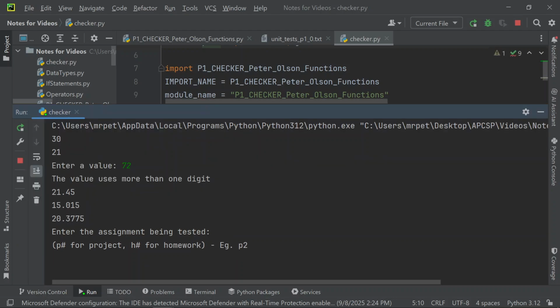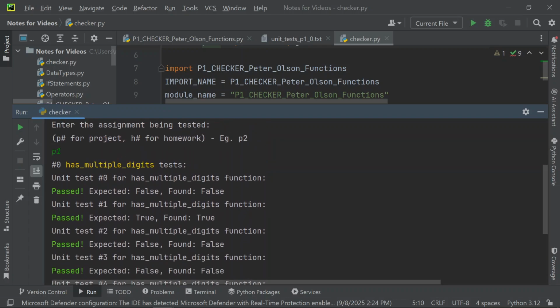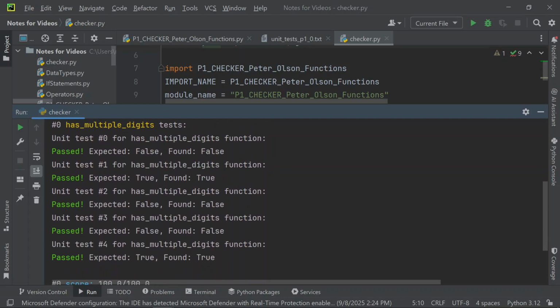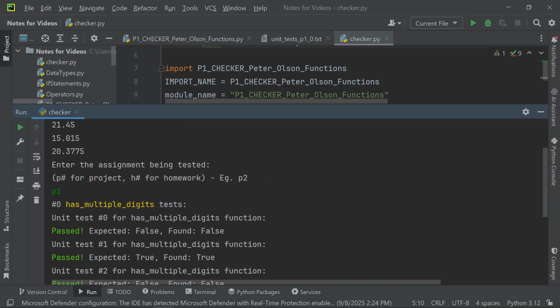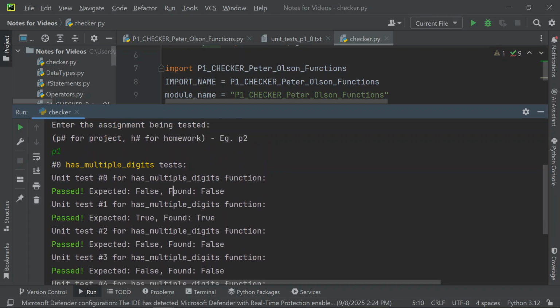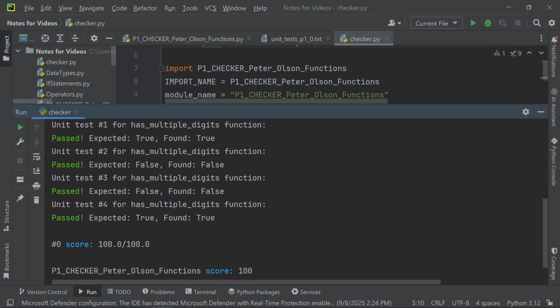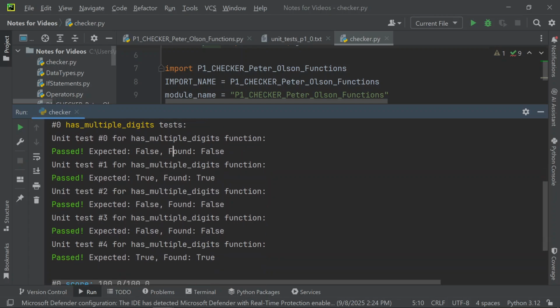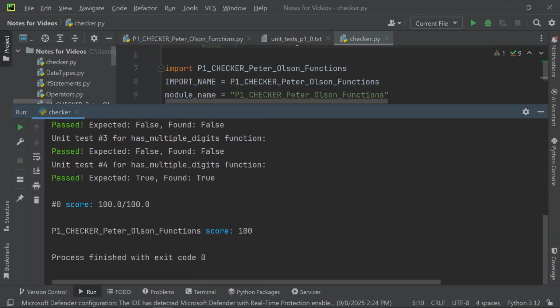All right, and this is what you're going to get for running checker. So you have to enter the assignment number. This is P1 for project 1. And then you'll see the test run. Look at that. The expected value that we put in the unit test was equal to the actual output value of all of our different tests here. You can see the function that's tested, so you can test multiple functions at once. If you have multiple unit test files, and you'll see the score here, 100 out of 100, hooray.